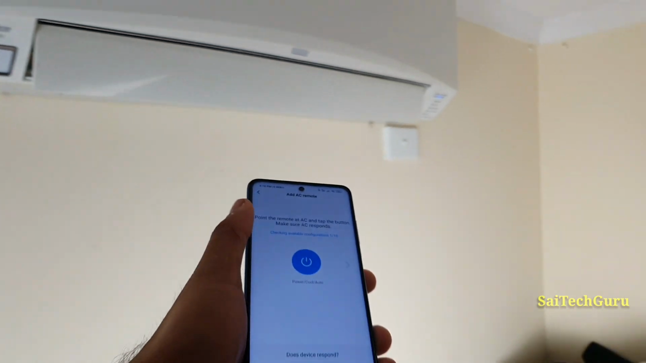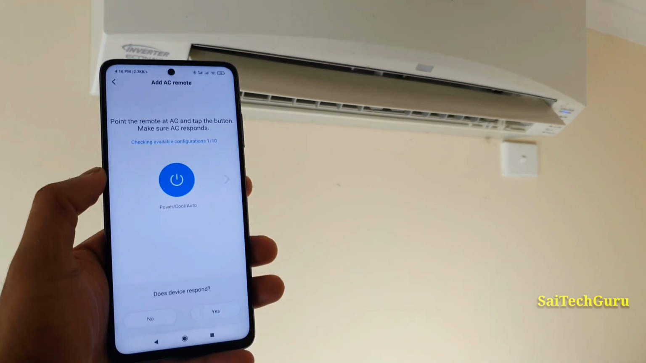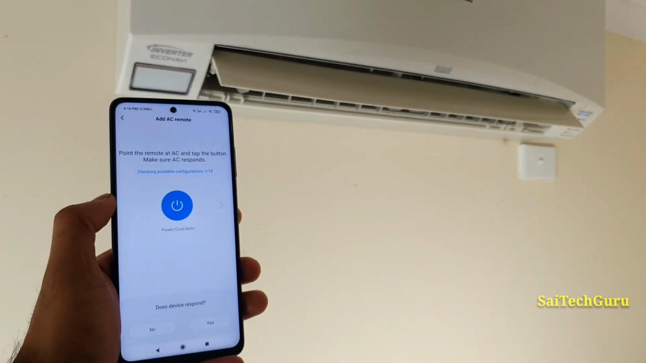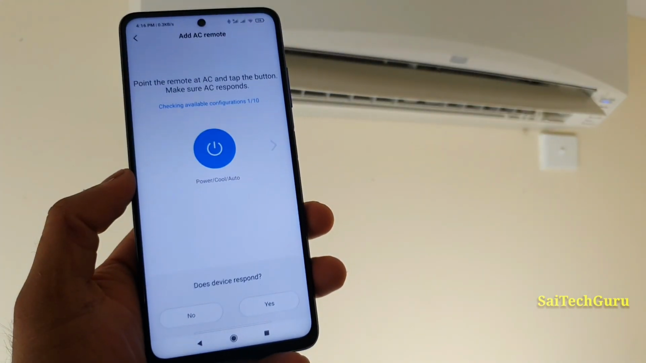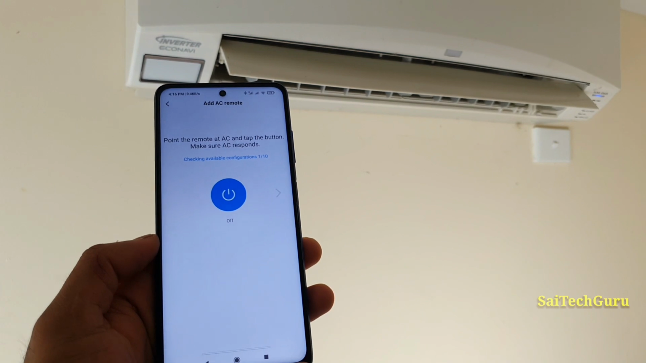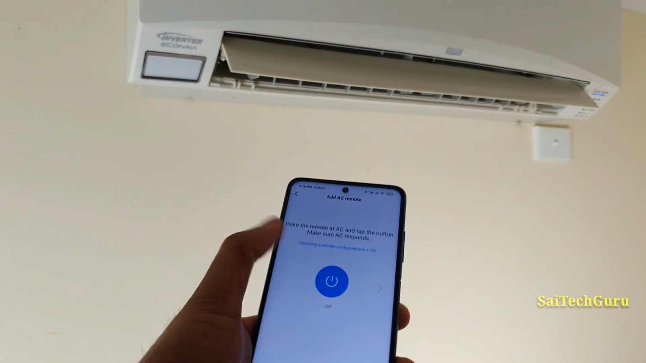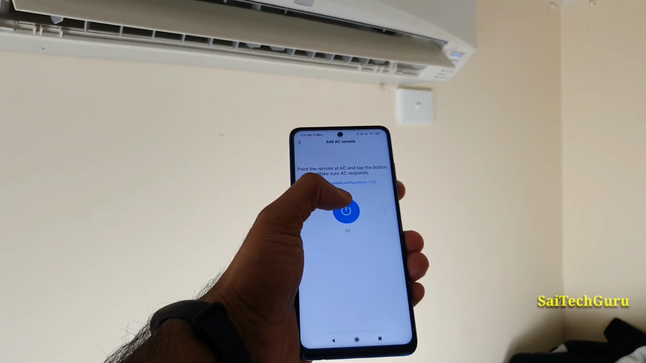As you can see, I can see the blue light blinked here, and the air conditioner got on as well. With the first button only it got on, so that's a good thing. Now you need to select whether the device responds. Yes, it did respond, so I'll click yes as well. Now it will ask you to turn off the air conditioner. So now just observe friends.